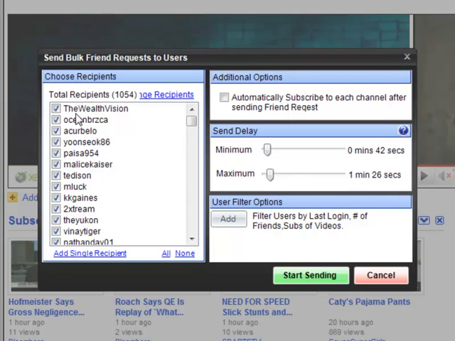So for example, in this list here, it's going to send a friend request to the Wealth Vision. Then it's going to wait somewhere between 42 seconds and a minute and 26 seconds. Then it's going to send a friend request to Ocean BR ZCA. Then it's going to wait again, 42 to a minute 26. Then it's going to send to the next person, and then wait again, send to the next person.